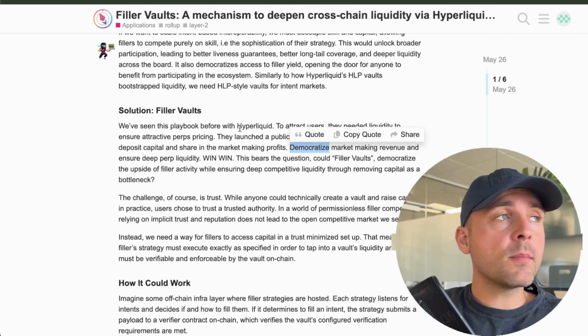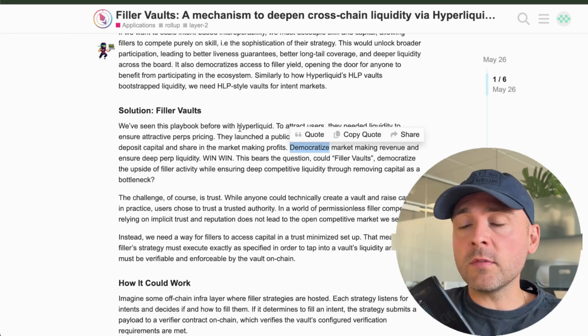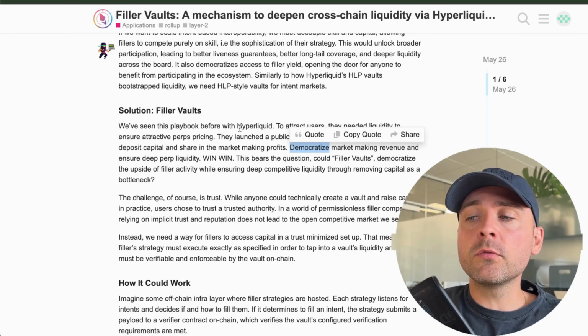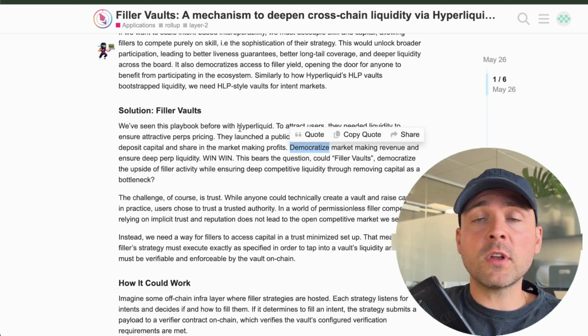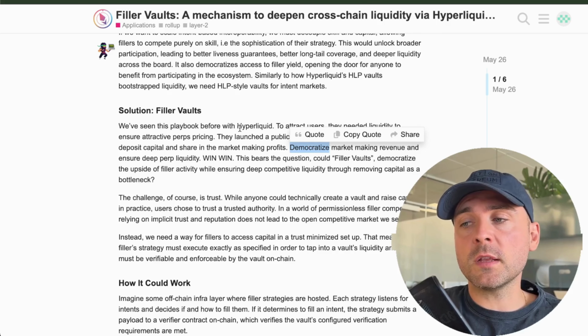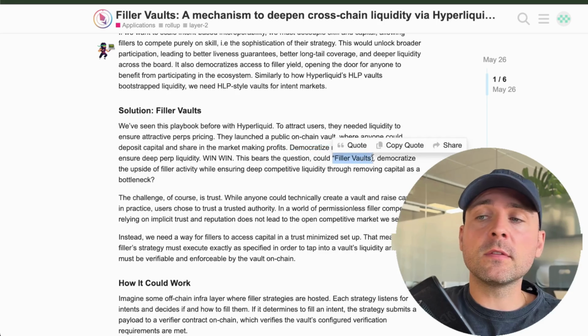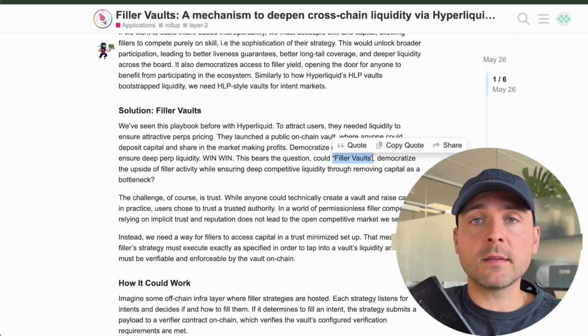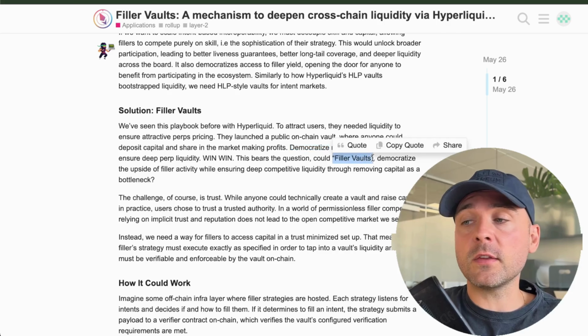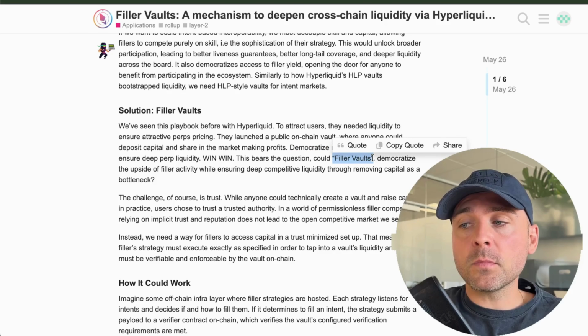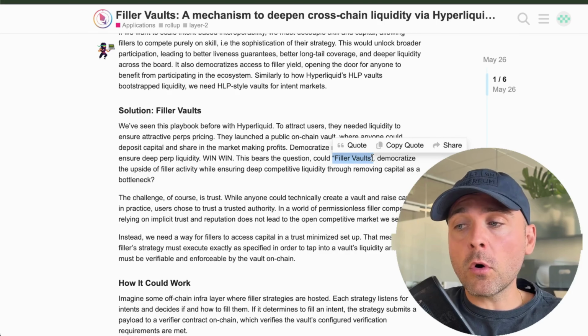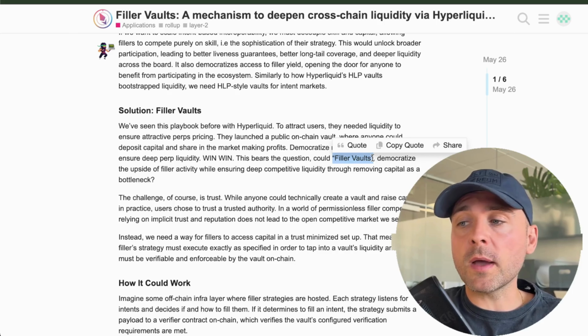So for instance, imagine you're a new L2 or even an established L2 and you want to improve the onboarding experience or the general bridging experience towards your chain. Well, you could spin up a filler vault yourself that is connected to a strategy that fills specifically intents that are targeting your chain as the destination chain. And well, you could either fund it yourself or you could have your community rally behind it, for example.